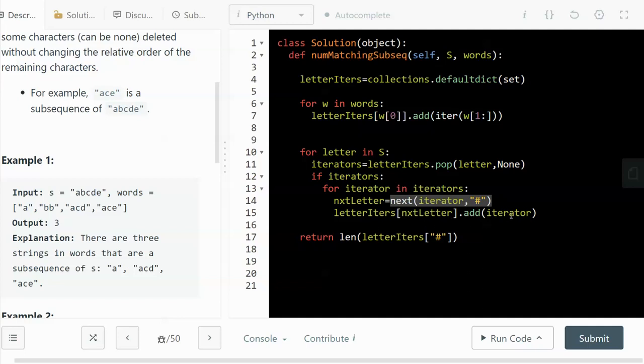And then we push the current iterator we're looking at. However, this is not the same as the one in here, because we already called the next method on it. And then the new one will be the next, so the new key will be the next letter.